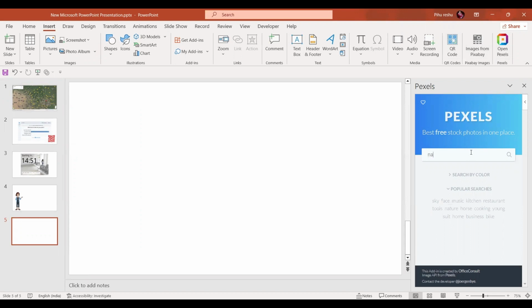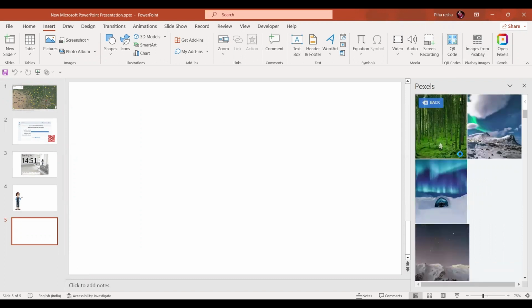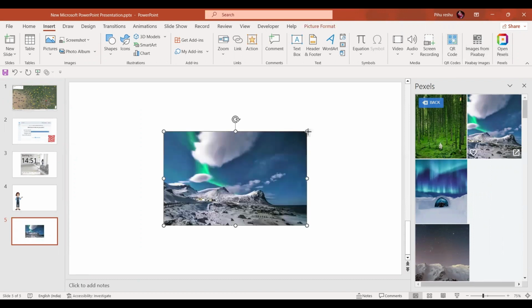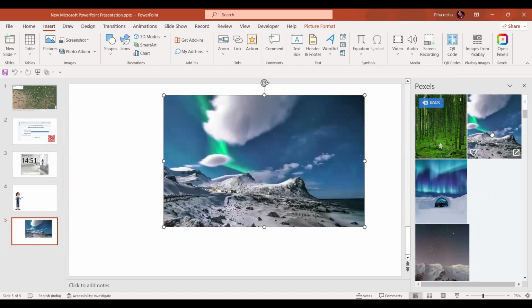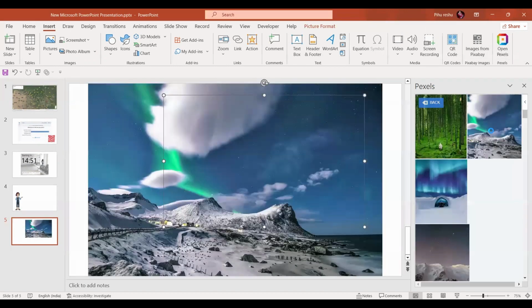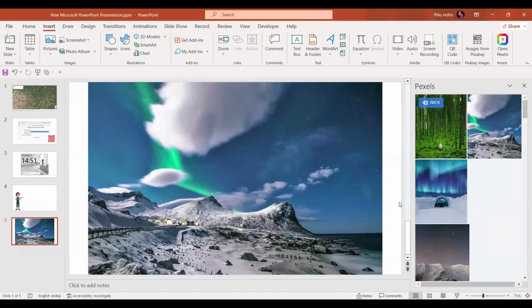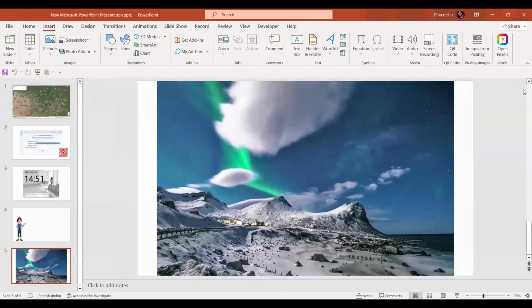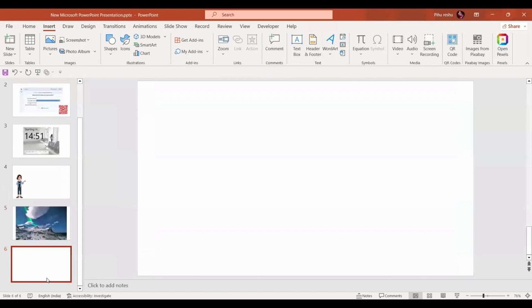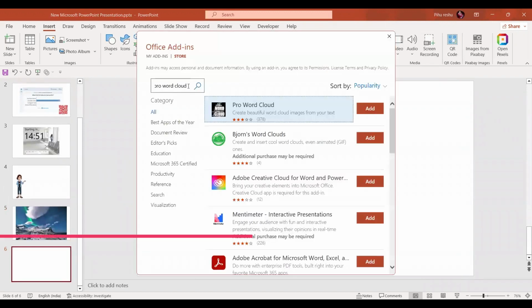I'm going to write nature over here. And see, we have beautiful pictures which are free to use. You can insert them like this or by just clicking over here, and it gets automatically added to your slide. Beautiful. Now let's move to our next add-in, that is Pro Word Cloud.